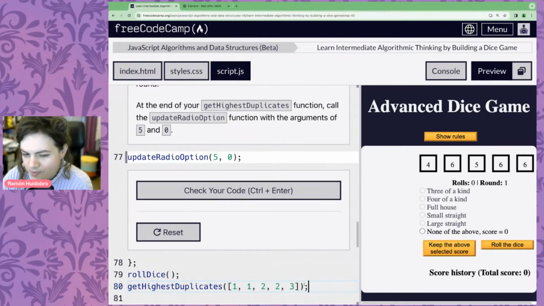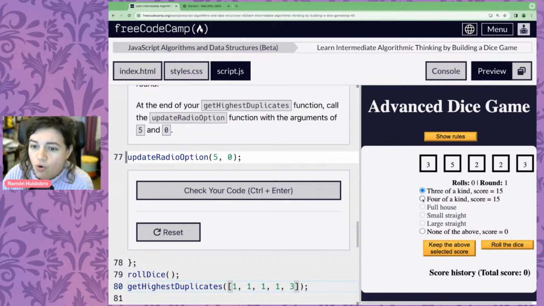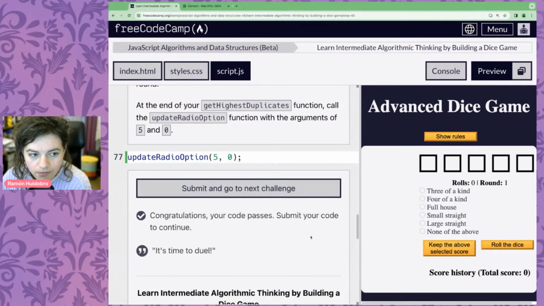So check it out. There's no 3 of a kind. There's no 4 of a kind. So we can assign none of the above. If I put in another 1, then there is 3 of a kind. So we can do that. If I put in 4 1s, then there is the option of none of the above, 3 of a kind, or 4 of a kind. Cool. Let's keep going. Pat, pat.